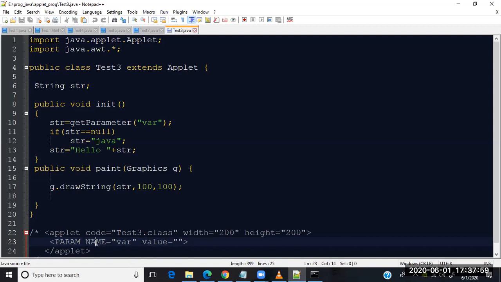I'm considering the name of the parameter is var. And the value, say I'm putting the value MCKVI over here. Fine. So the name of my parameter is var and the value of this parameter is MCKVI.